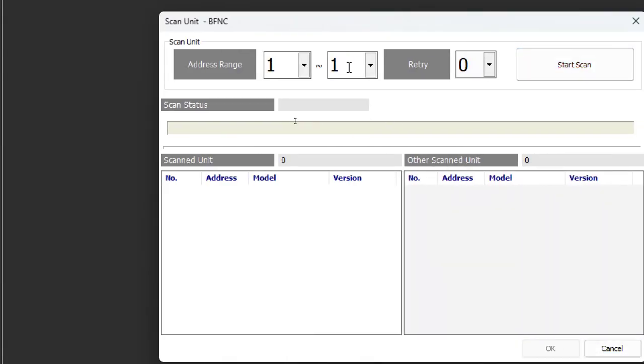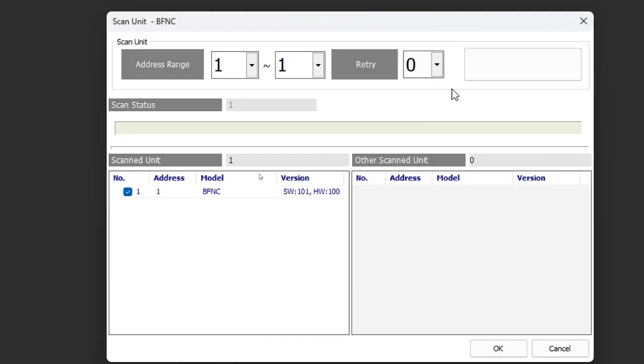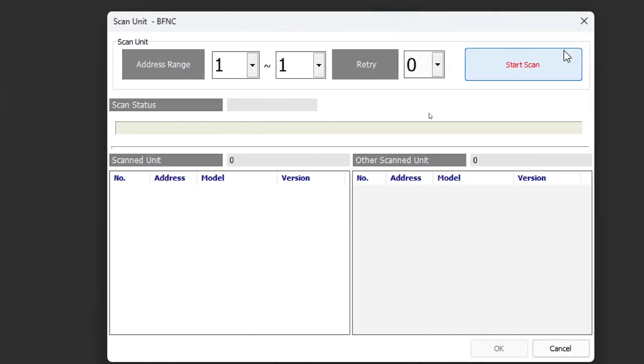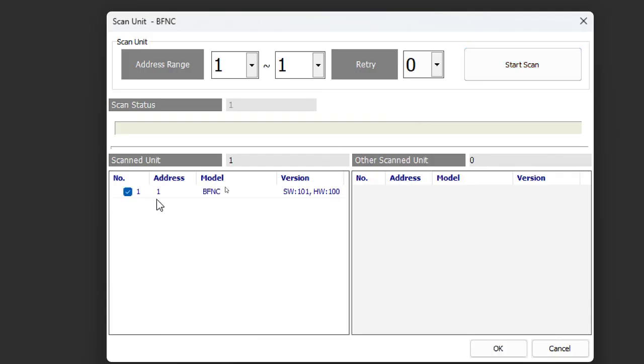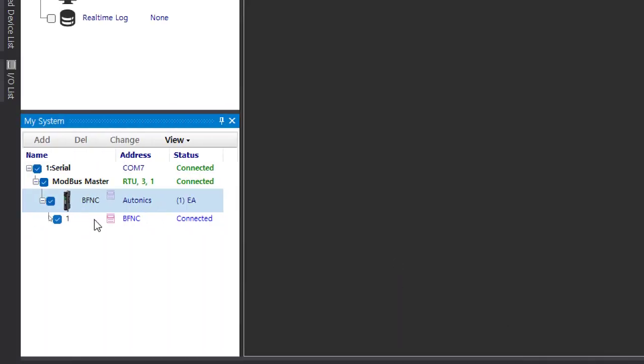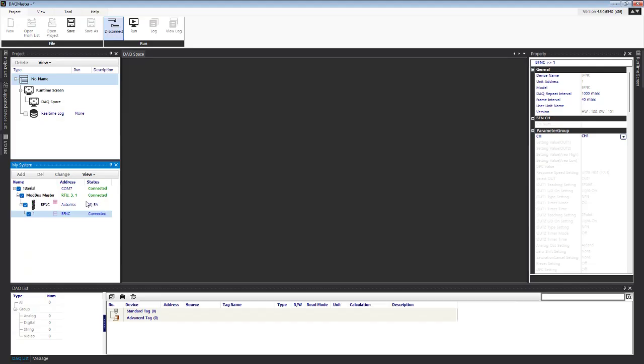And we can scan for our BFNC slave address having slave ID 1. Okay, so we are able to successfully communicate with it. So the device has been added. Now we can say read all parameters to check all the parameters of the device here.